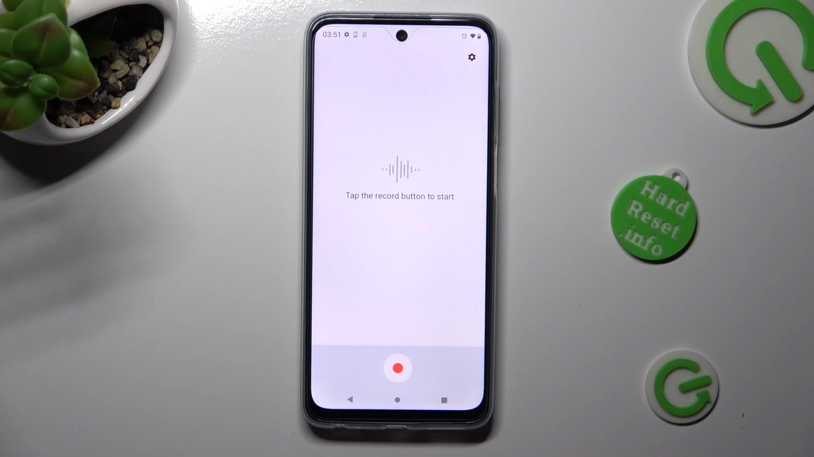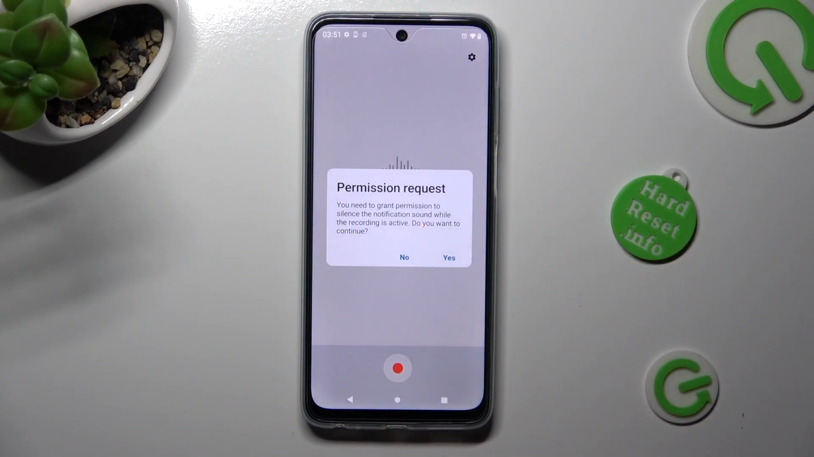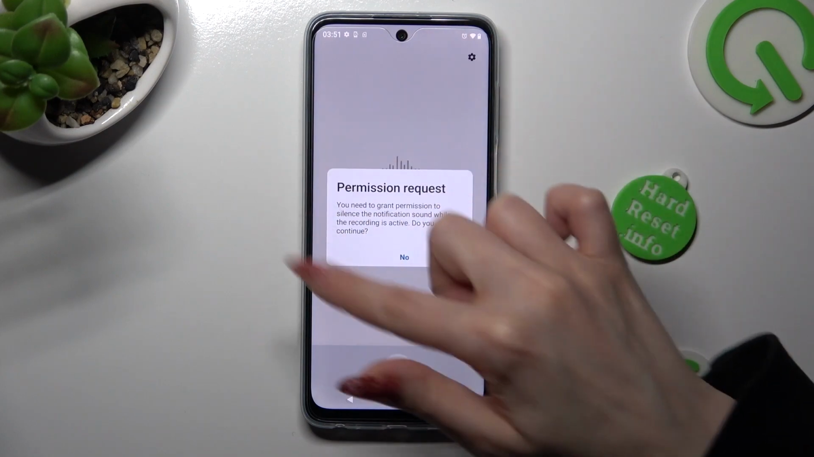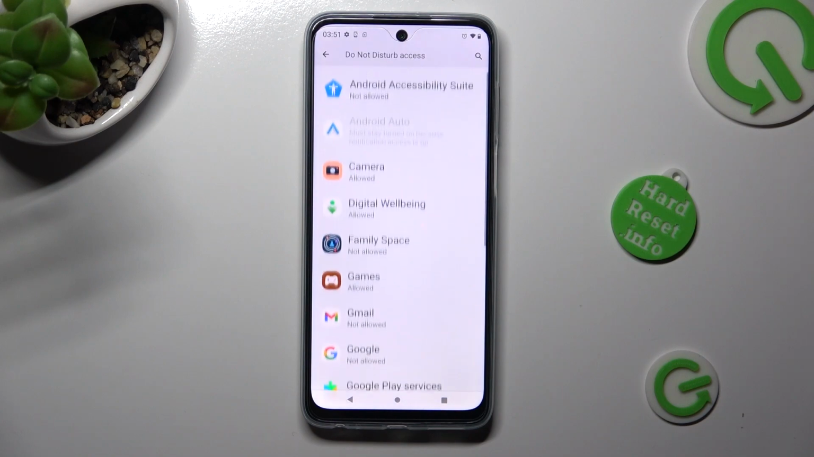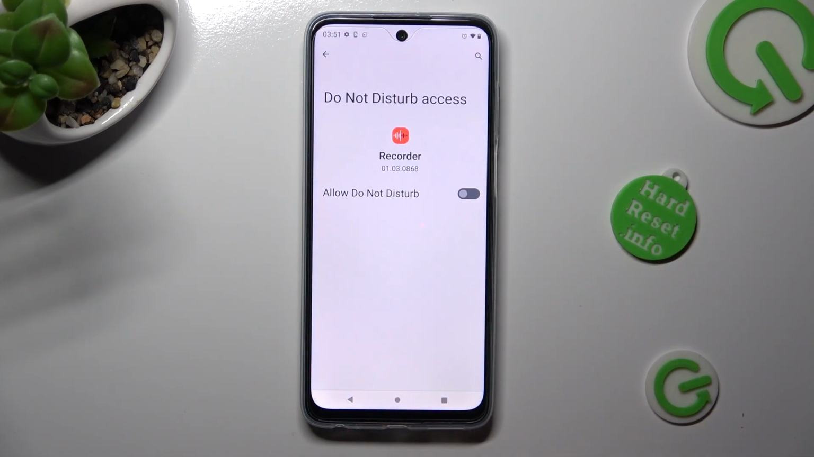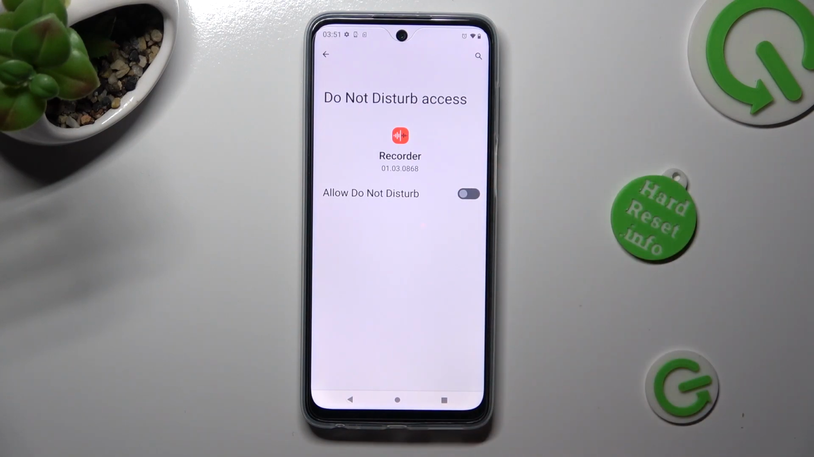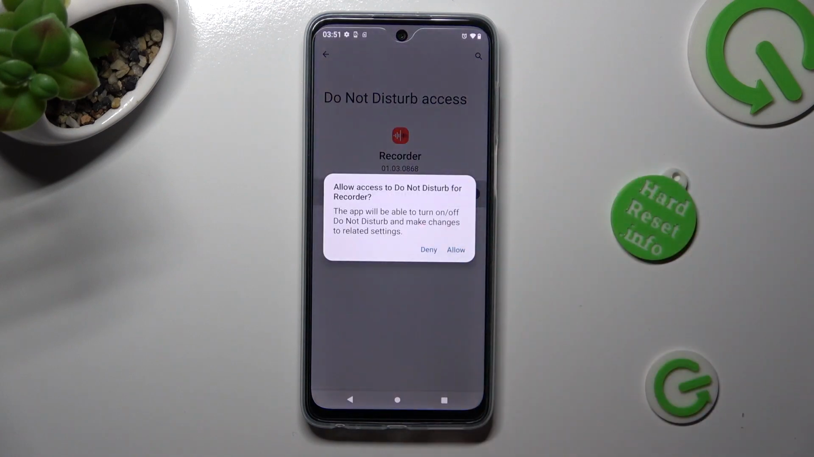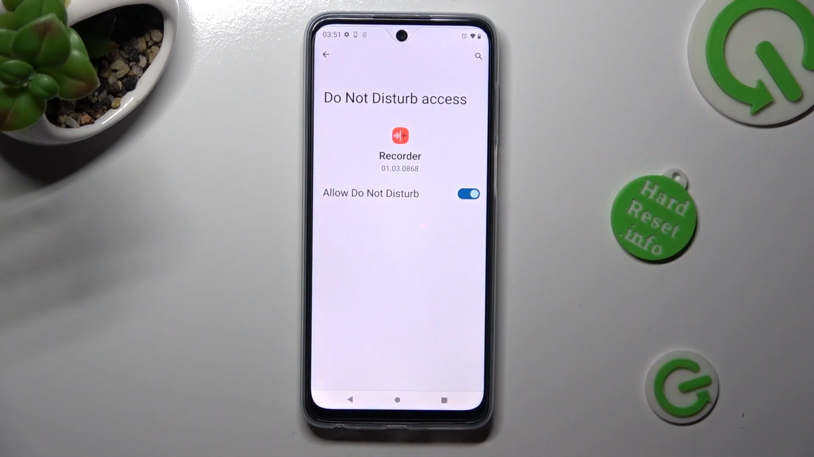Finally, you can start your recording by tapping on this red button. Then, if you see Permission Request, click on Yes. Tap on Recorder and click on this little icon next to Allow to Not Disturb. Then select Allow one last time and tap on the back button.